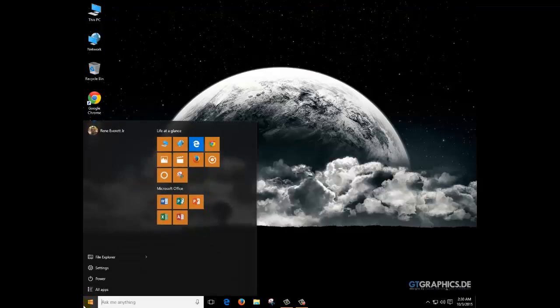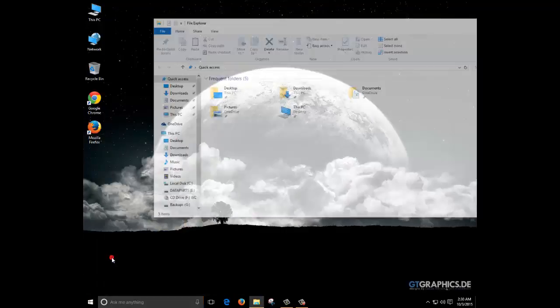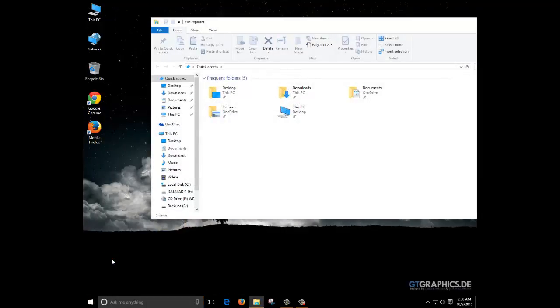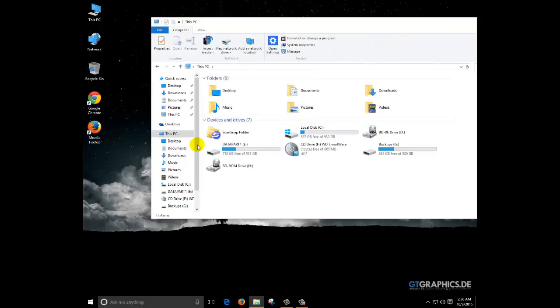And we'll go back to start. We click on File Explorer, which takes us back to the desktop, the actual desktop where all your files will be located, your downloads, your documents, and your pictures. You can also click on this computer. It takes you straight to my computer settings.